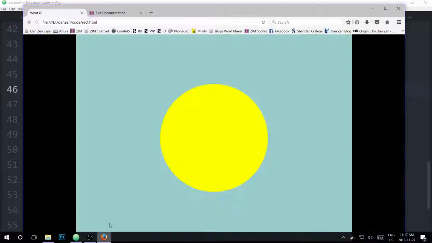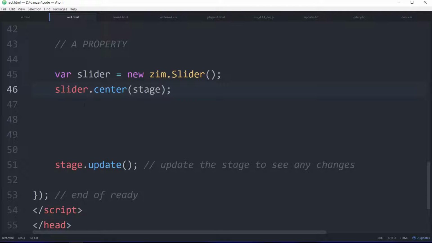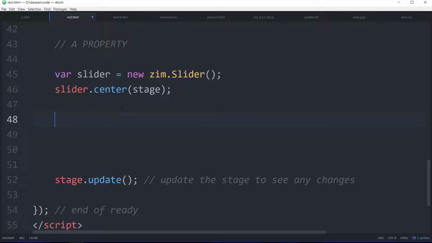Let's take a look. We refresh here, and there she be. So there's a default slider operating in the center of the stage. Now, one of the properties of a slider is its current value, which will tell us where that slider's at. Because if we're going to use a slider, we want to know what value it is at. So that's its currentValue property.